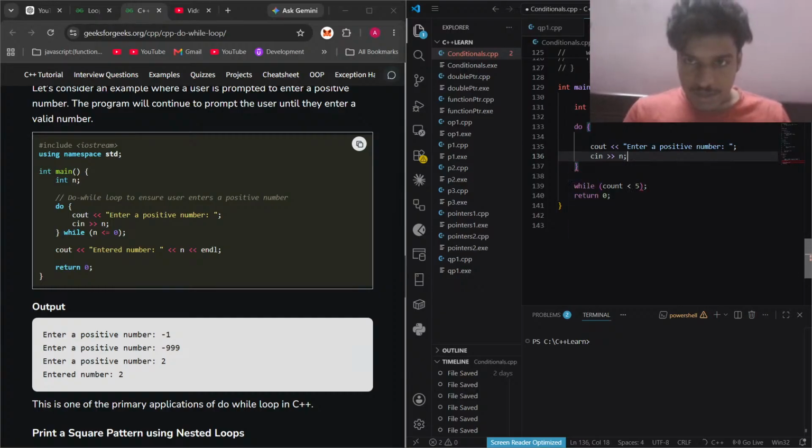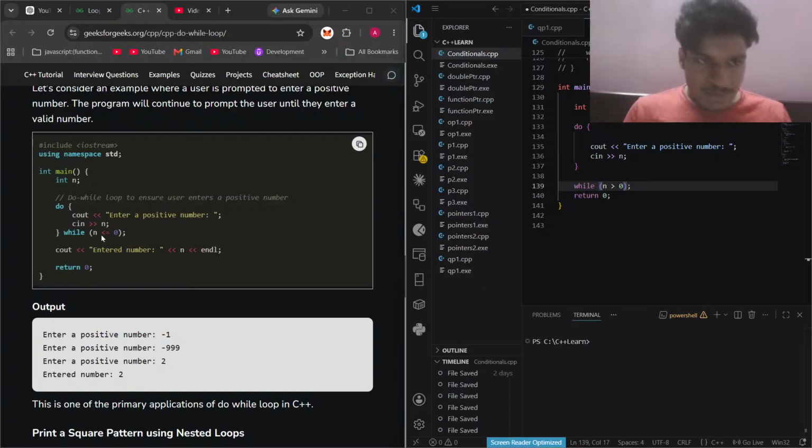And after that in the while part, what is the condition? N should be greater than 0, right? That's what is positive. N should be greater than 0. Alright, let's try what happens if we put N greater than 0. Let's try this.